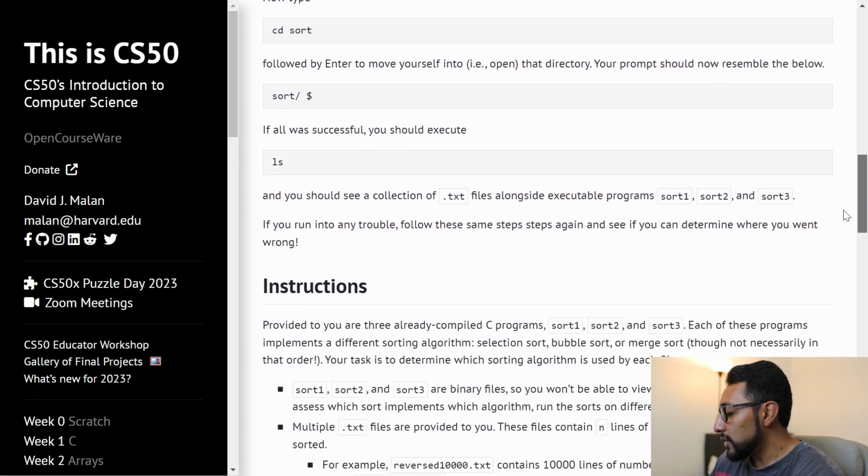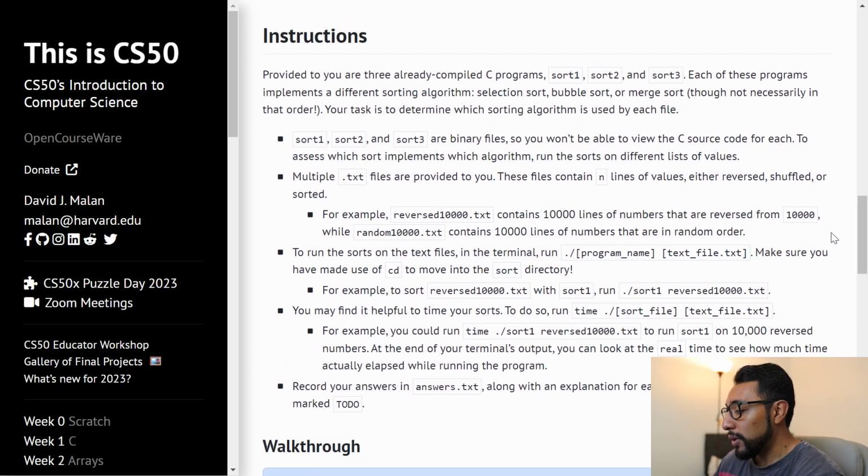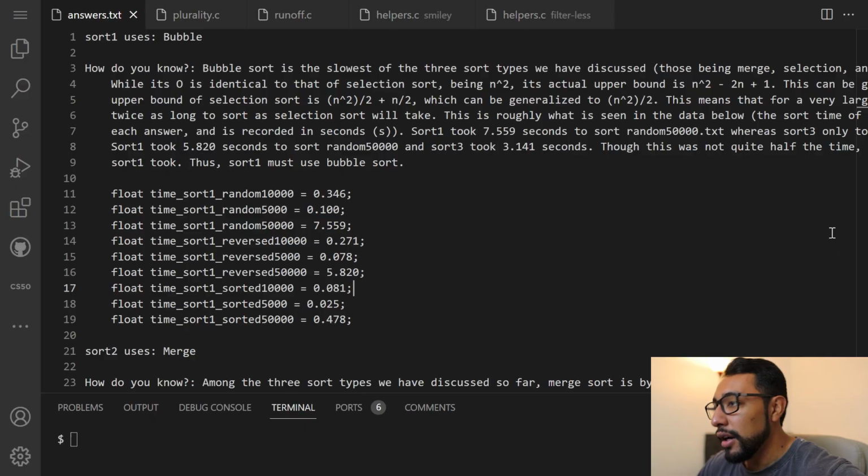These instructions are basically walking through what the different data sets that are going to be sorted look like. And we want to store our reflections in a file called answers.txt. So answers.txt is going to have all our different reflections on why we think a certain sorting method was used in a certain situation. So let's go ahead and go over to our code space.